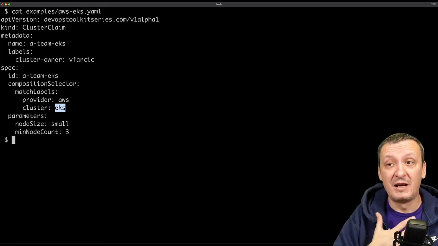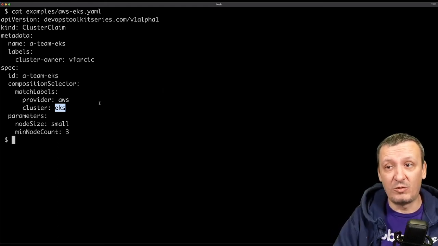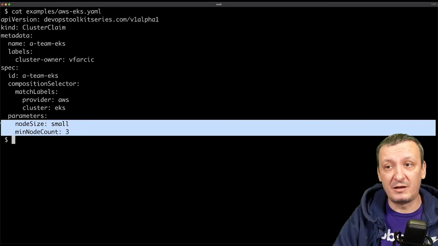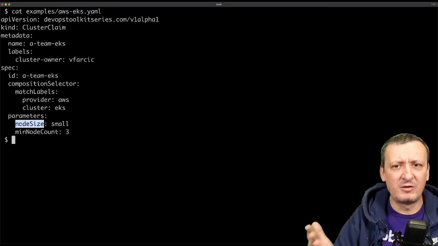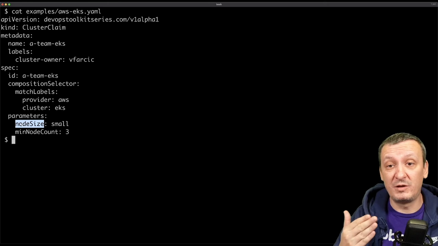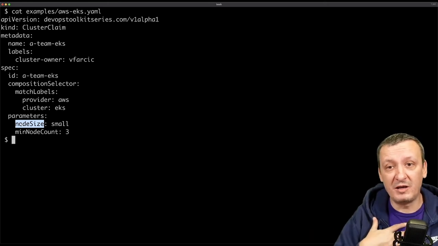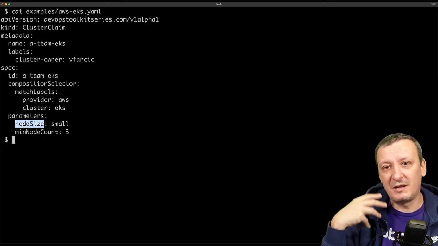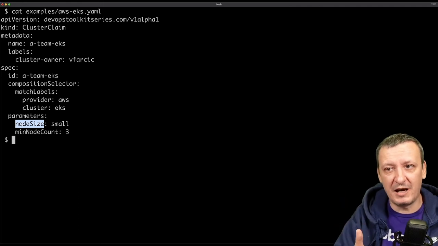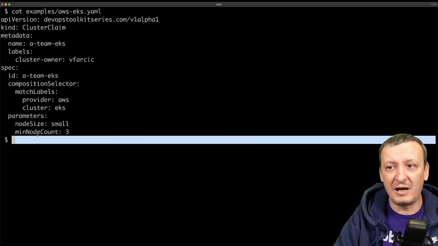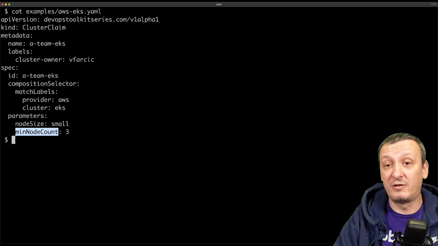And my job as a user is to say what I want and to define a couple of parameters like, hey, I care about node size. I would like my nodes to be small. I do not know what small is. I assume that whoever created the implementation for AWS in this case knows what small is. And I would like to have a minimum of 3 nodes.